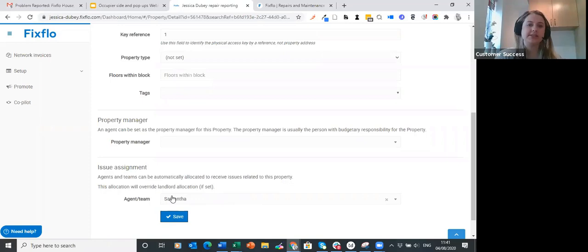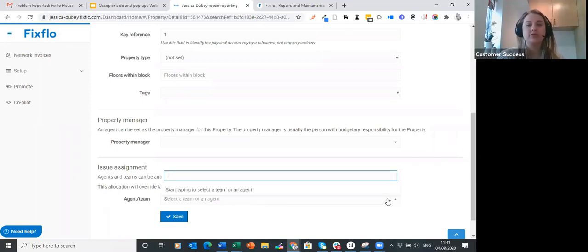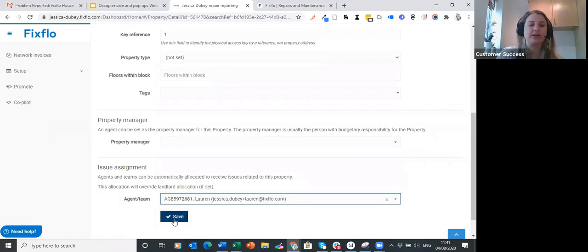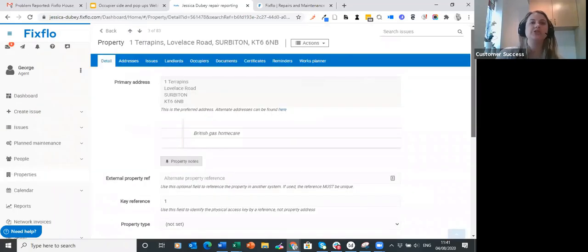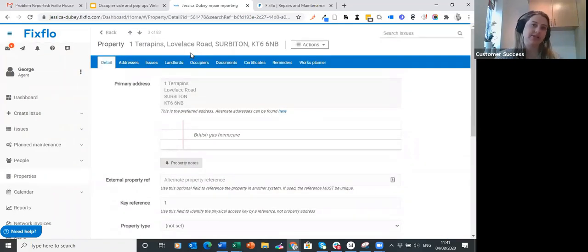On this occasion, this has actually been assigned to a team. The team's called Samantha, but I can remove that and I can assign this to Lauren instead if I wish to. And again, remember guys to press save. Similar to before, you would simply click X here and then save this to remove that allocation. Now, any issues that come in for one of the Terrapins will go straight to Lauren.